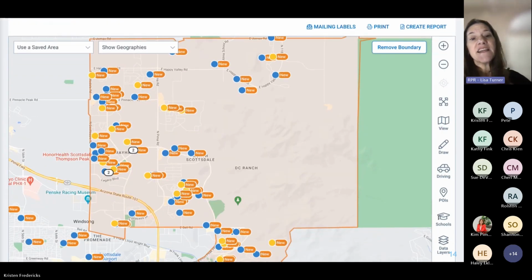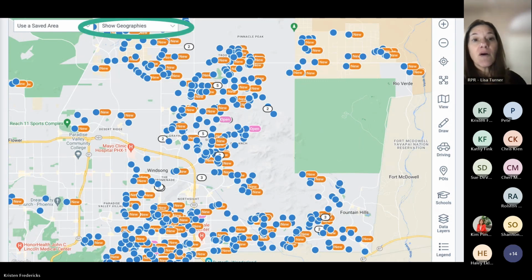Okay, and we can see here in the map view all of the active properties for this particular example that match the criteria of what we've entered for Scottsdale, Arizona. Next screen. Now, also within this map, there's some really powerful mapping tools that will help you hone in and find the correct properties.